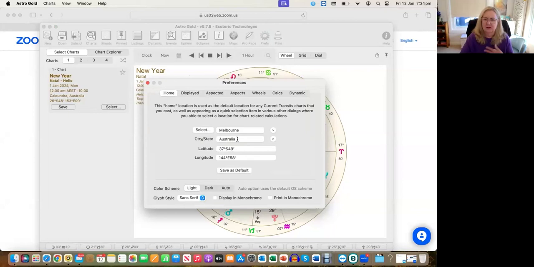And then, unless you're doing the weather for someone else, you're likely to be doing the weather for your home anyway. And then it will just come up automatically. You won't have to put it in every time. So under home, you'll see I've got Melbourne, but you could change it, but then again, you might move around the country. So it really depends.